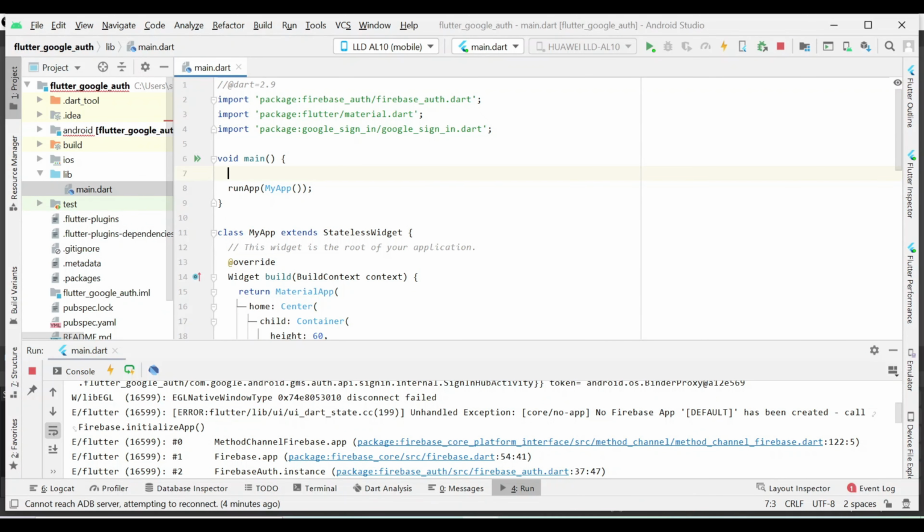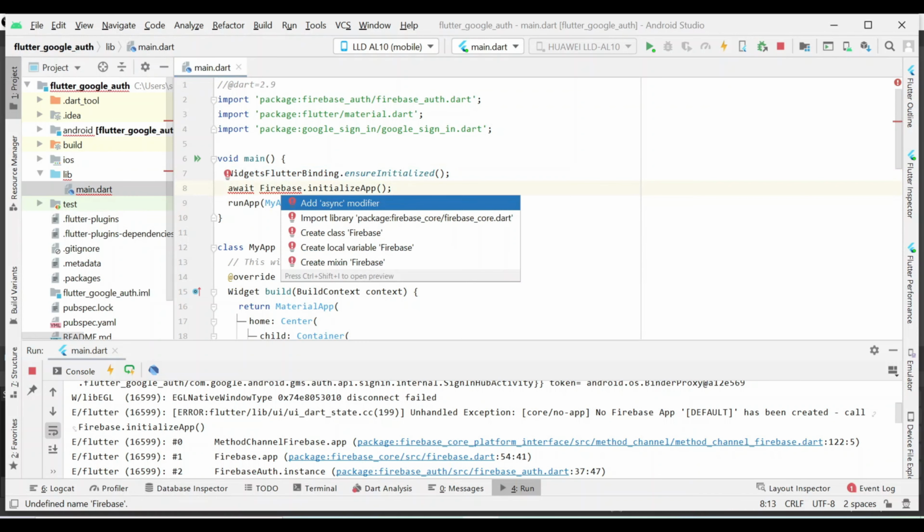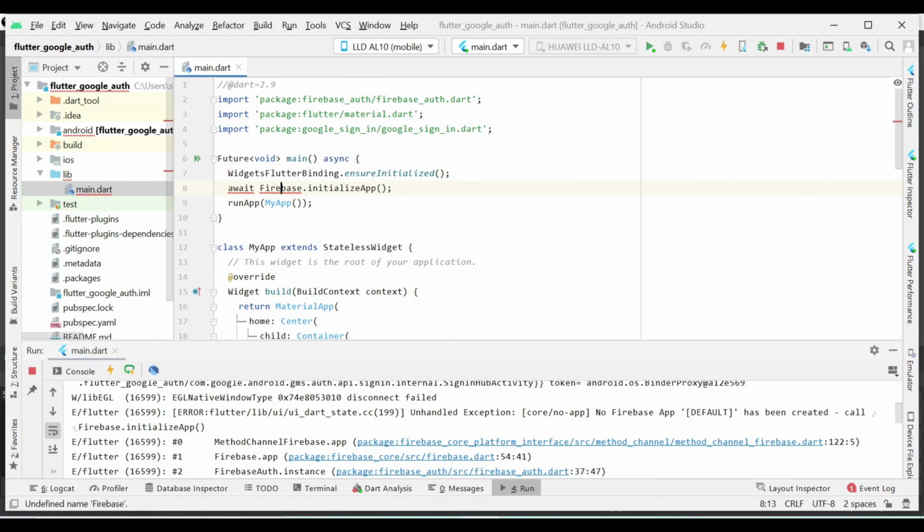The error was occurring because we have not initialized Firebase in the main app. So these 2 lines you have to write: WidgetsFlutterBinding.ensureInitialized and await Firebase.initializeApp. For this, we have to add an async modifier and import the firebase core package. So that will work fine.